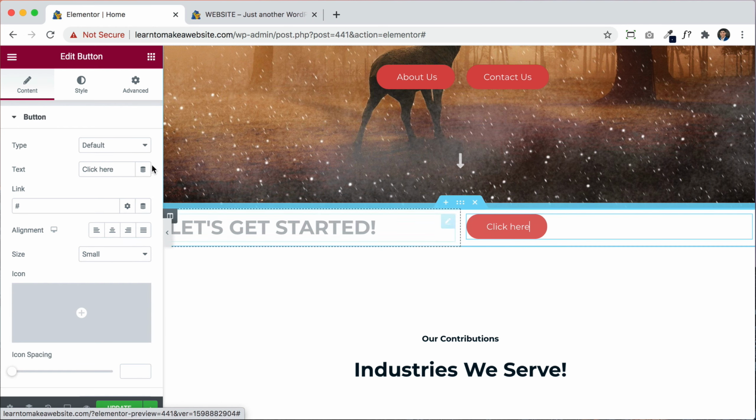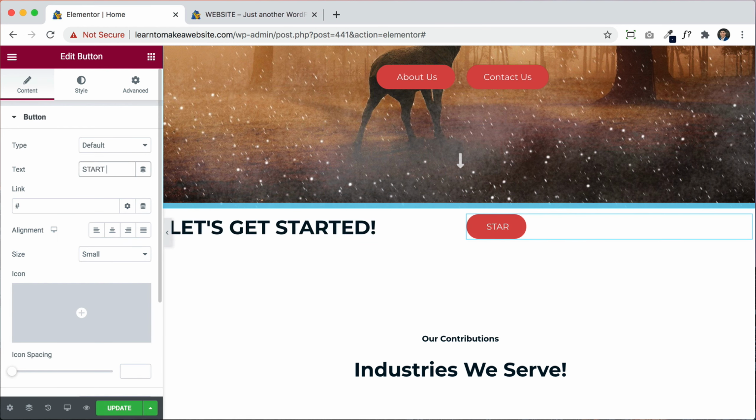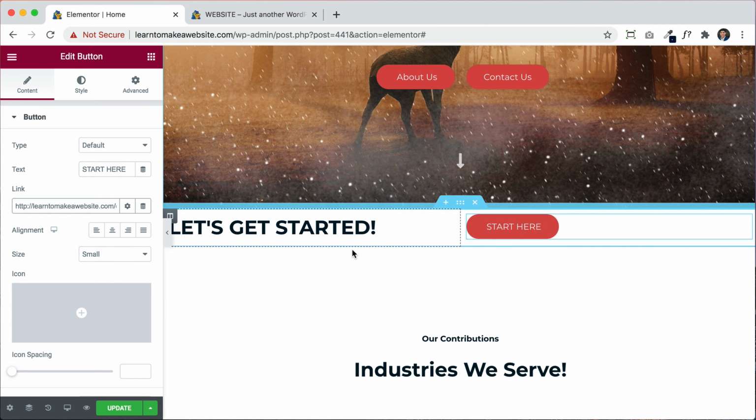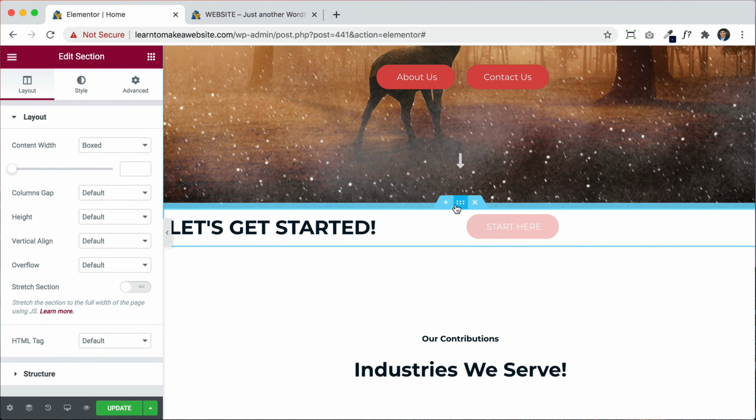And in the button, I can type in what I want to say. And then I can choose what the button will link to. Perfect, but the section is really small. We have to make it a little bit bigger. It's really narrow. So let's go here to the section options.